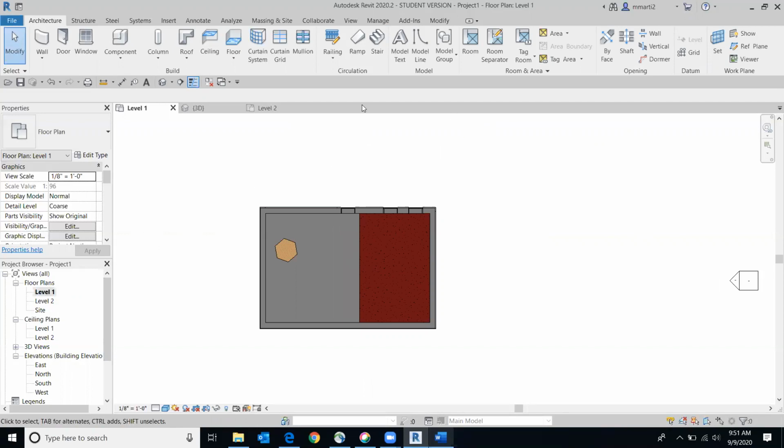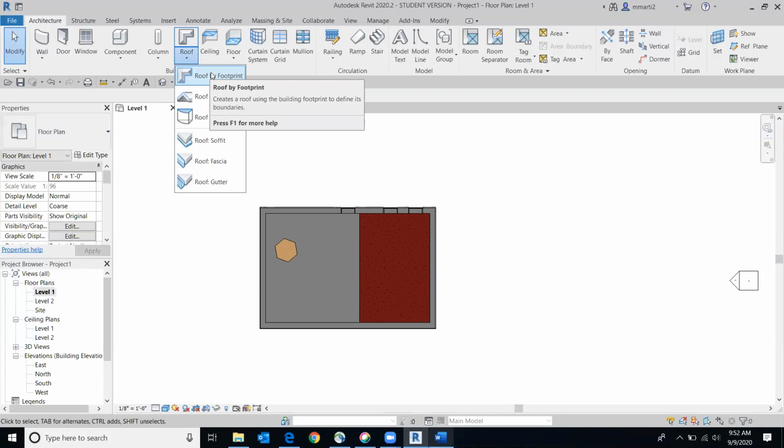So we're in a level, and obviously you want to go to the Architecture tab, Build panel, Roof tool. If you do the roof drop down, you'll see there's various different ways that we can create a roof. We're going to use the default one, which is roof by footprint. And under this tool, you'll also see this is where we create our soffit, fascia, and gutters. So for our regular roof, we'll just use roof by footprint.